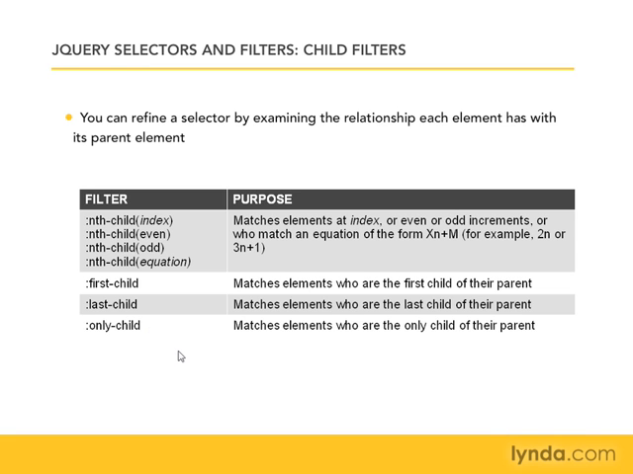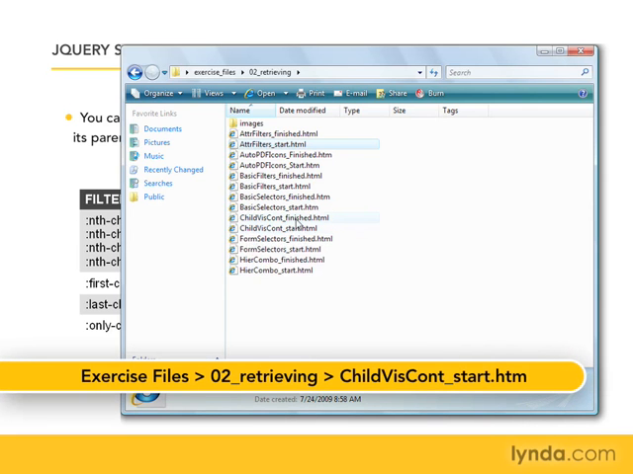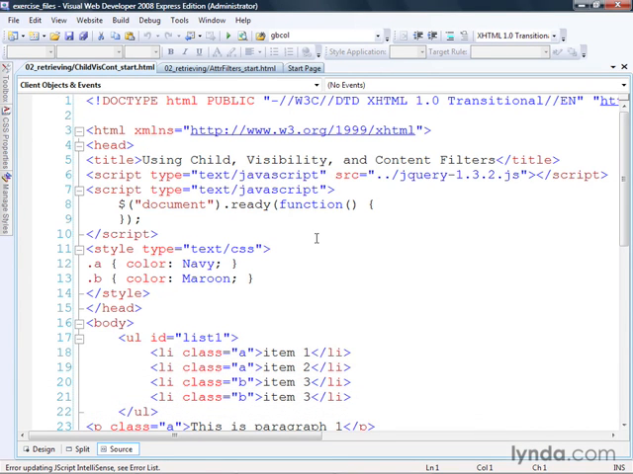Back in the folder for the examples, I'm going to start off with the childviscont start file, and here's the finished example if you want to jump ahead. So I'm going to open this up with my text editor. And this is the example file that we're going to be using for the child and visibility and content filters. So let's go ahead and get started playing around with some of the examples.